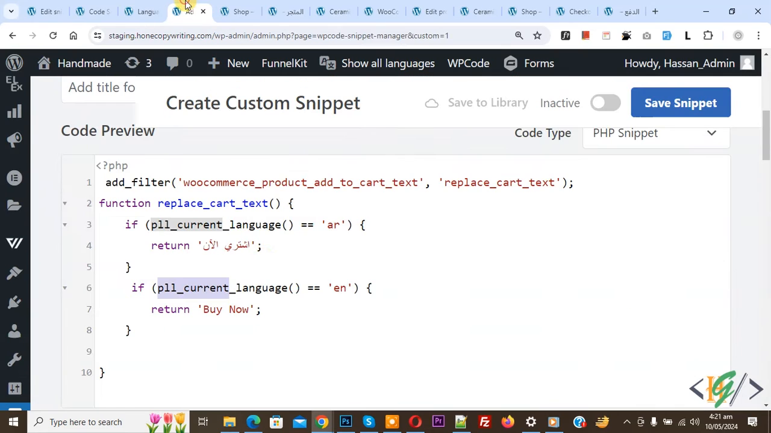Now go to code. Now you see if condition and then you see AR for Arabic, EN for English, and then we are going to change button text for Arabic version and also change for English version, and you will find if condition in video description or in comment section. Now you see both if condition.